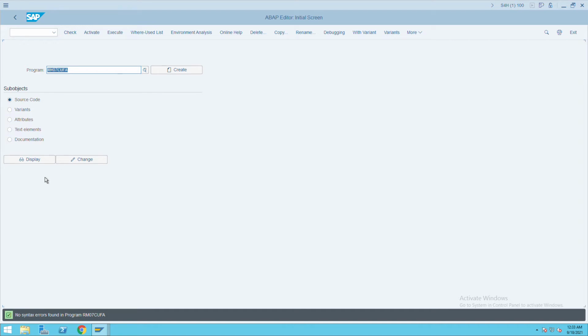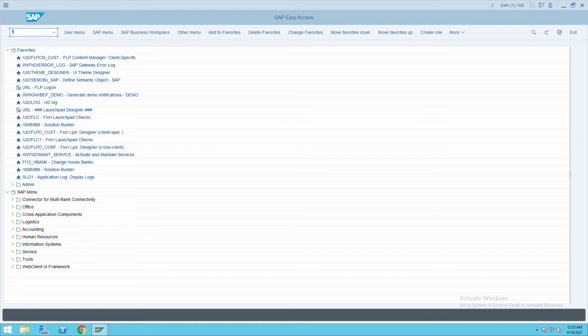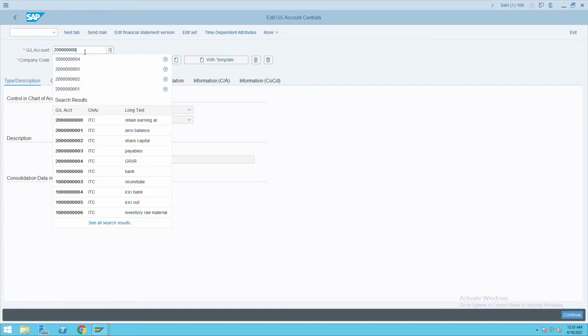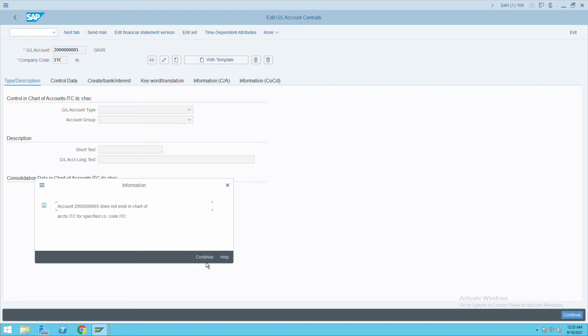Now we'll create one more thing. Okay, just hold on, I'm just referring to the configuration documents. So go to OB40 and we'll try to maintain the tax accounts. First, to maintain the tax account, we will create some tax GLs. Go to FS00. We'll create one tax GL at the liability side and one tax GL at the asset side. So first we'll create one tax liability.